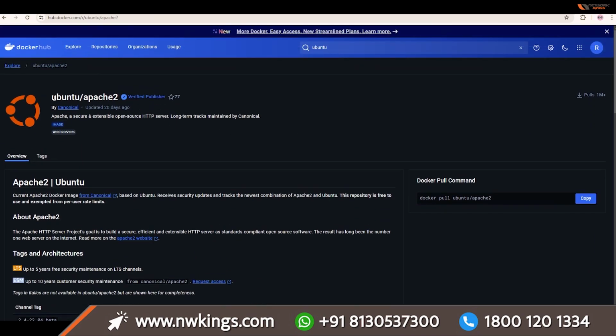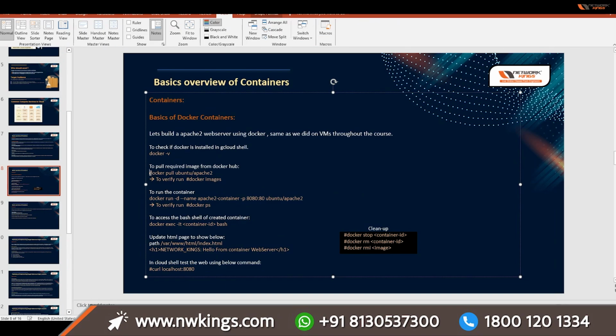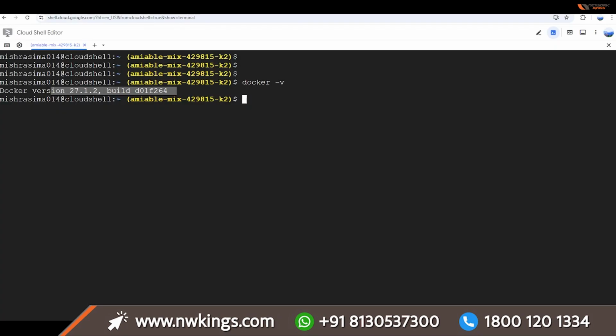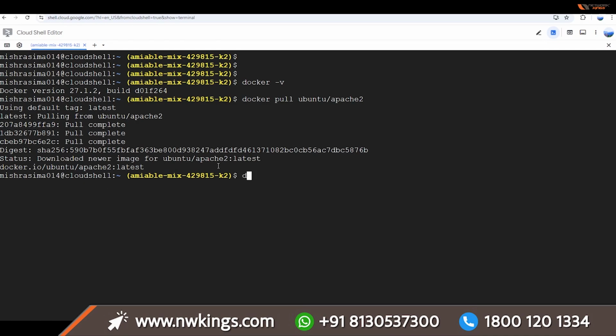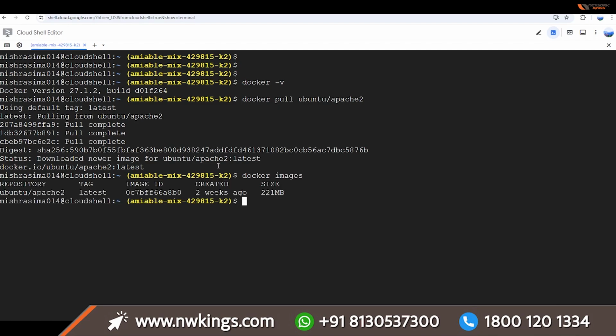This is the Ubuntu Apache 2 image, and it shows the docker pull command. If you want to pull this image into your local environment, you can use docker pull. So I'm doing the same: docker pull ubuntu/apache2. As Docker is already installed in my console, I'm just doing a pull. Okay, it's done. Now to verify whether this image is available in our local environment, run docker images and you will see ubuntu/apache2 latest, 221 MB in size.